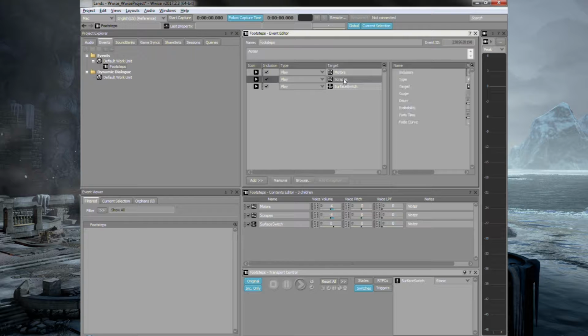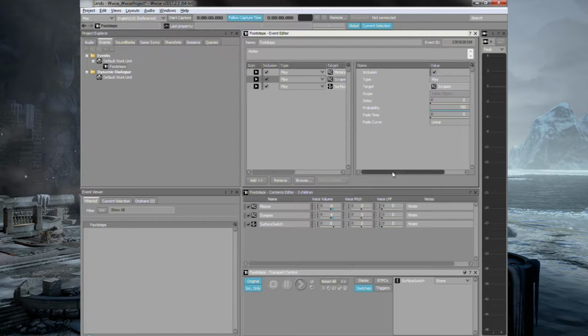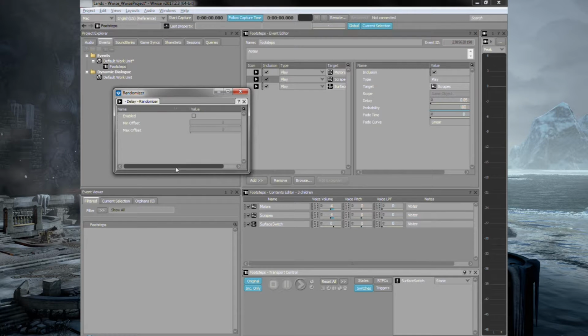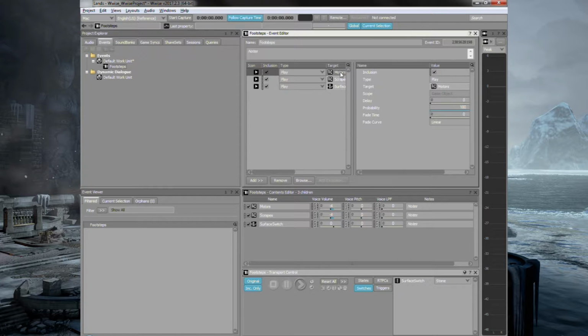One thing we can do is just delay the scrapes and the motor sounds just so they come after the impact sound, and it will sound a little bit more like somebody moving around. So if we go over to the right hand side here, click on scrapes and go over to the right hand side, we'll just change it to 0.05. And you can also randomize it, but we won't do that. And let's just change motors as well to, let's try 0.04. Let's see what it sounds like.